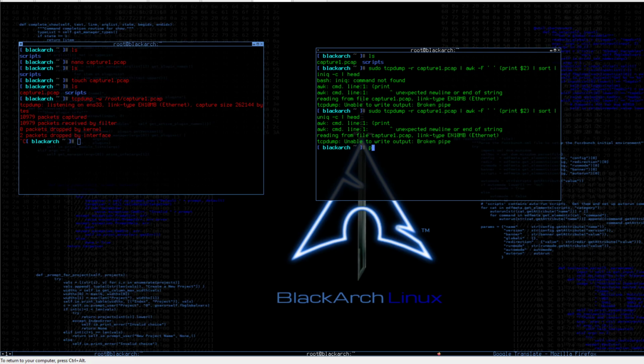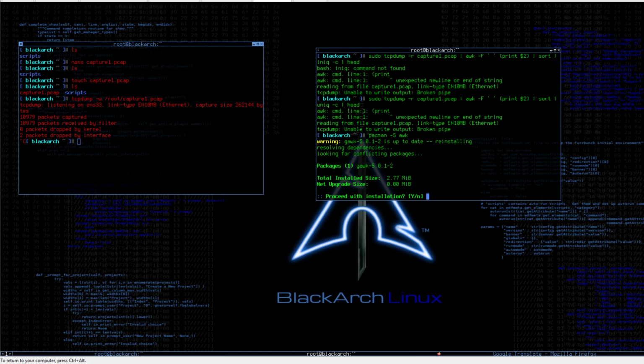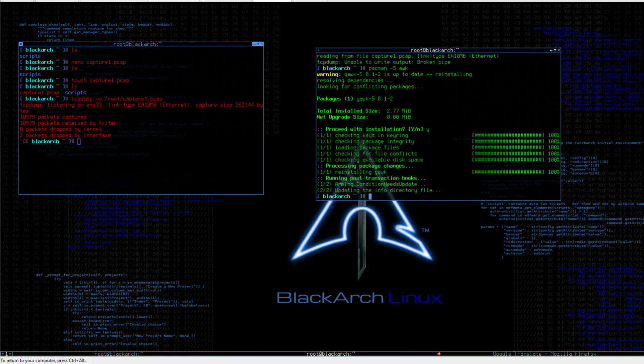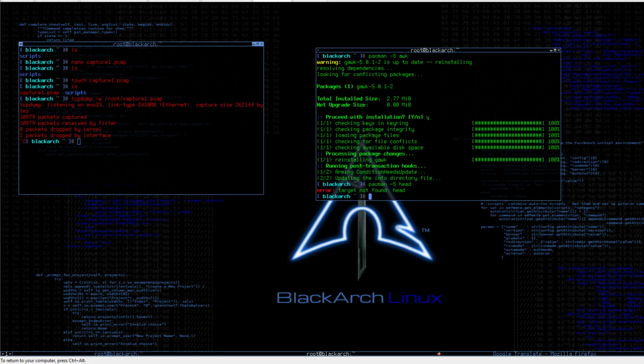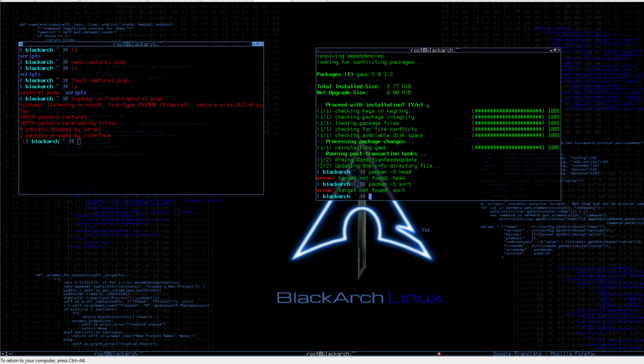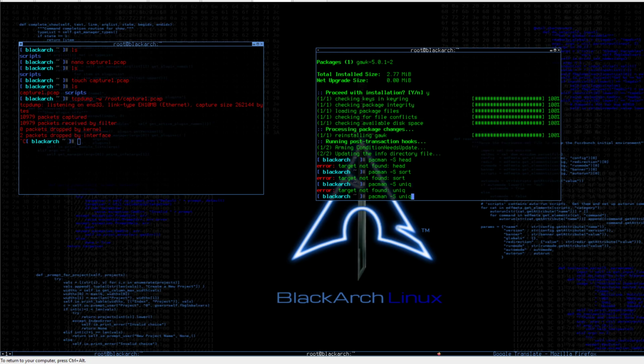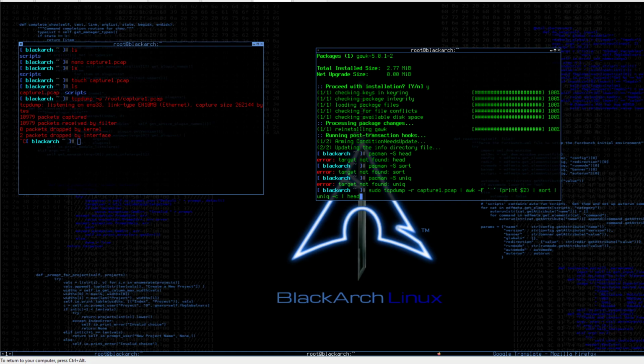Let me see if these tools are installed in Black Arc. Oh, they're not installed. So I installed awk now, and then we install head. All right, sort. And uniq. Okay, let's type the command again.